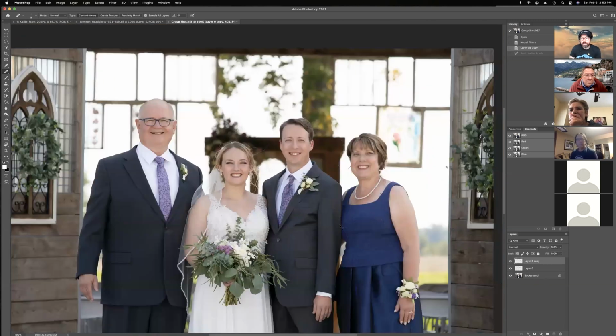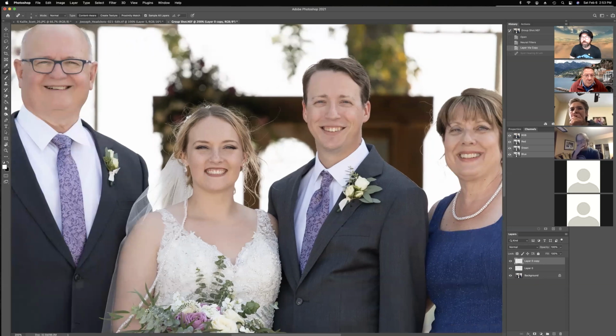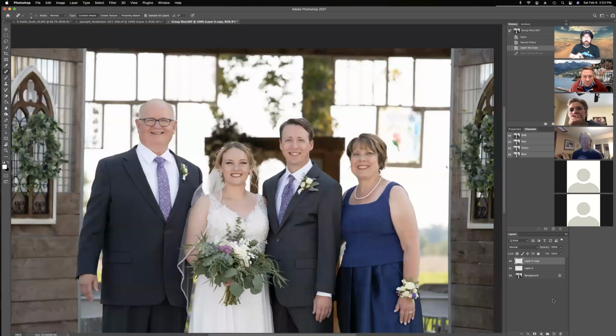Now the problem is I still want to do teeth whitening, and I have to go into another program. Hopefully they'll make a full face option so I can work on teeth, because I do that also with other layers. But I just did a lot in a very little amount of time.